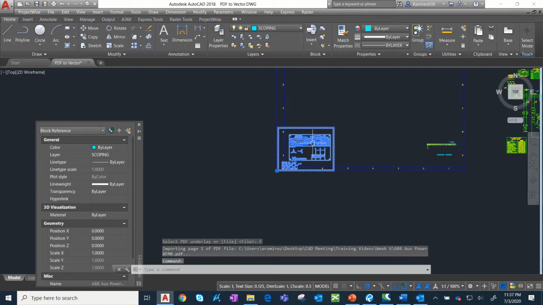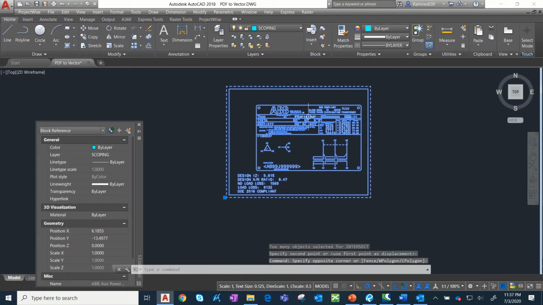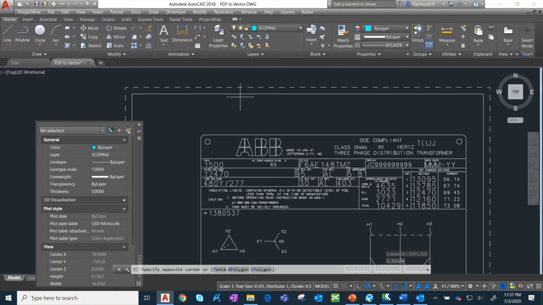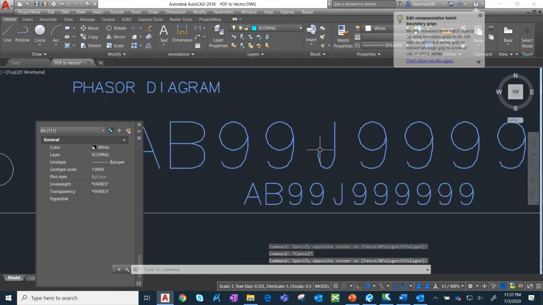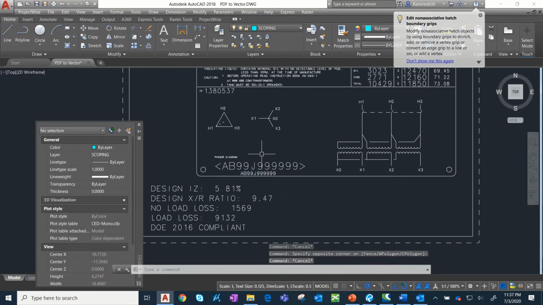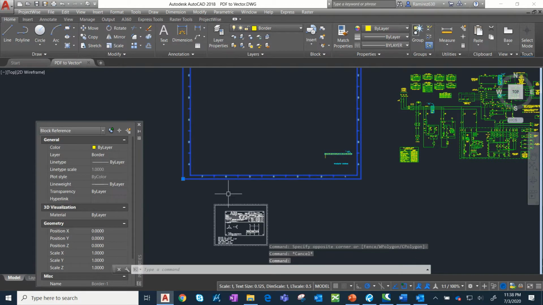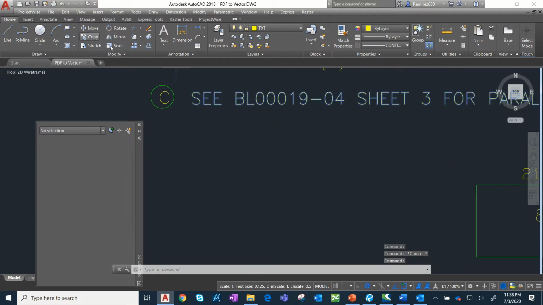Now this actually came in as a block, so I'm going to select it and type in explode. And now it just turned it into all line work. The only catch about this is that all your text is going to be line work as well. But we're going to try to make it fit. This one's a 1-on-1 border, so I'm going to be looking for a regular text.